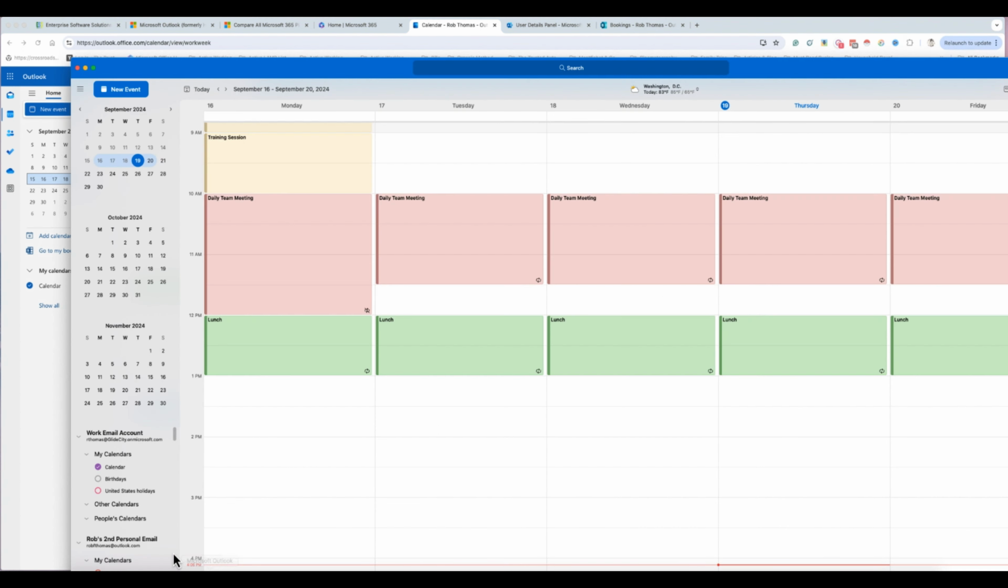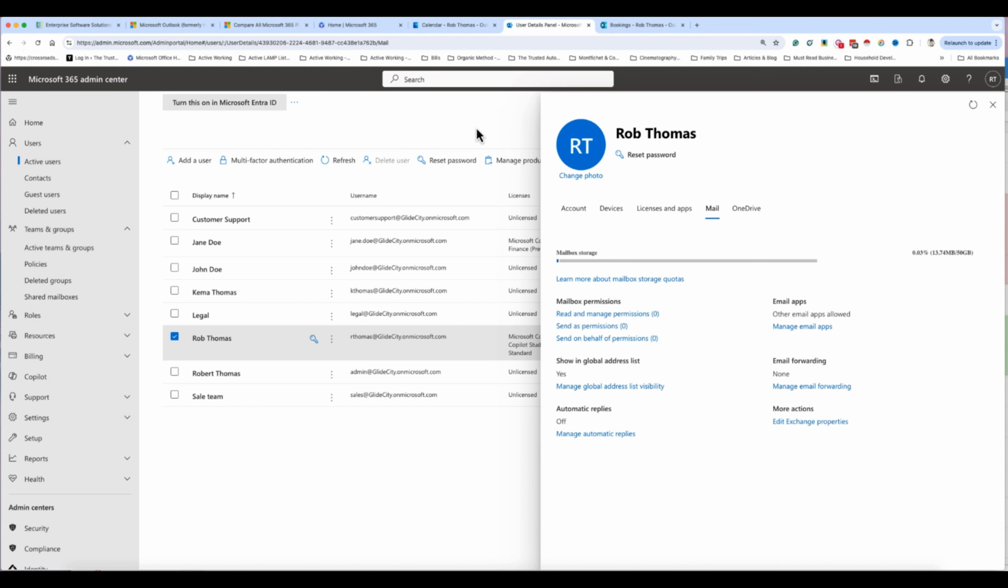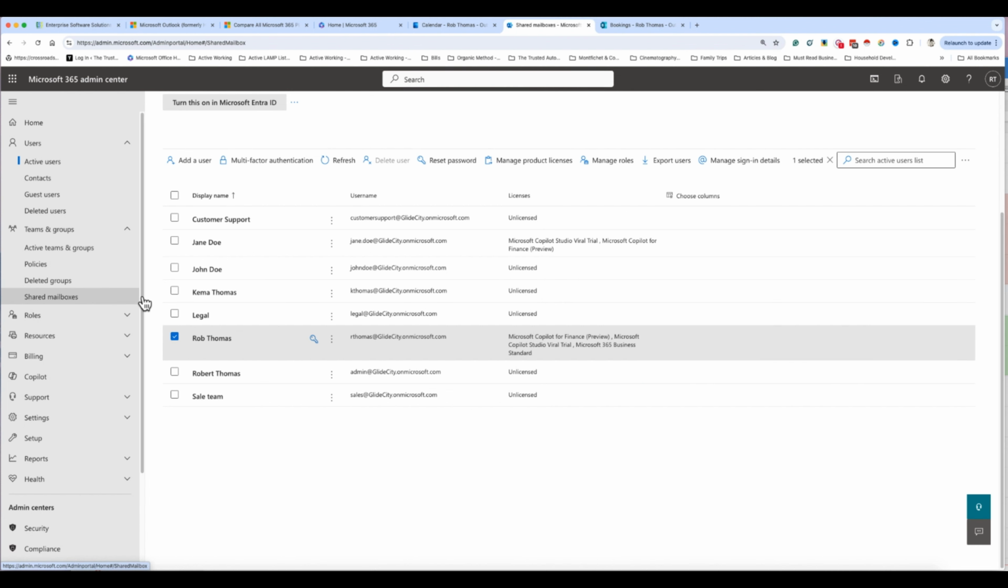Now, I'm not going to cover this in depth, but I do want to talk about this. The power of shared users. Shared users are powerful. So you can see here, I go back into shared users and go to my shared mailbox, right?